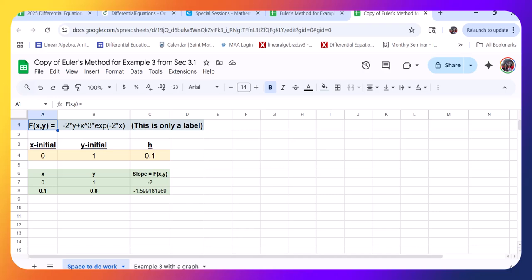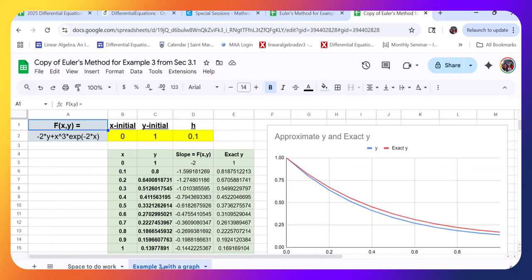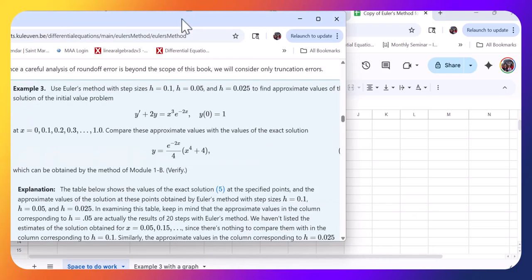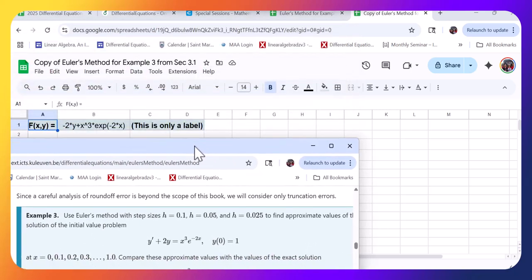There are two tabs at the bottom. We're going to focus on the one that says space to do work. Later, you might look at this example 3 with a graph, which already mirrors what's in example 3 of your book. Speaking of your book, let me pull that up for a second. So here's example 3 from the book.